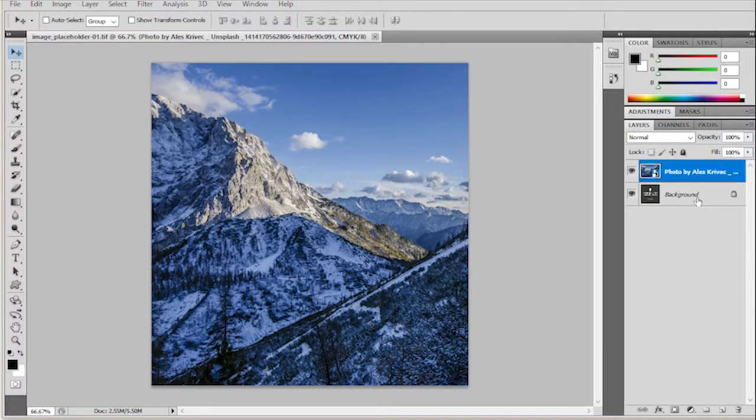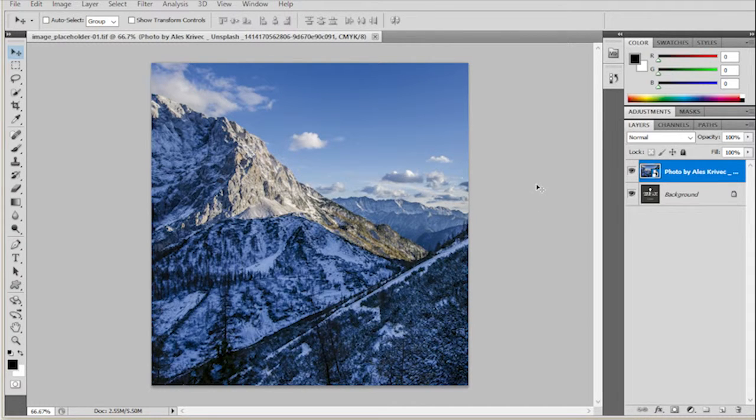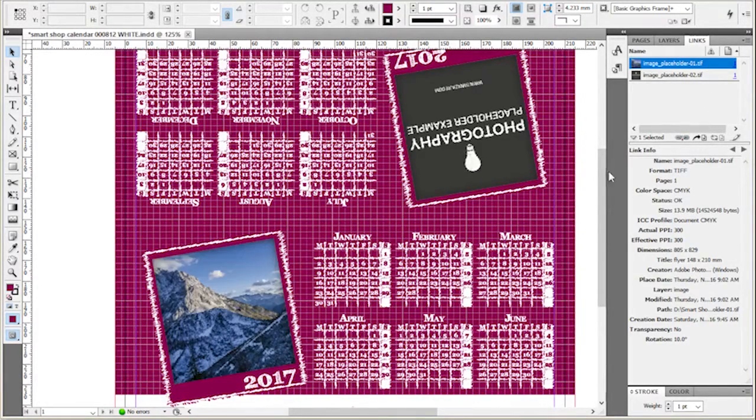Merging layers is either Control E on your keyboard, or when you right click on the image, you have the option here. Unfortunately, you don't see it. It says merge down or flatten image. Now that I've changed my image, when I go back to the InDesign file, you're going to see it has this little yellow triangle here, and it basically tells you the image was modified, and you need to double click to update it, and it's going to update immediately.